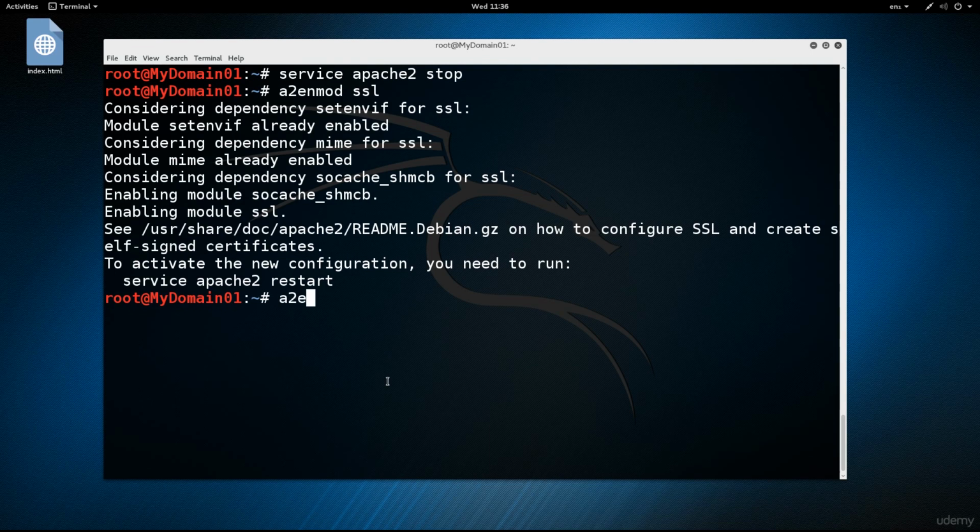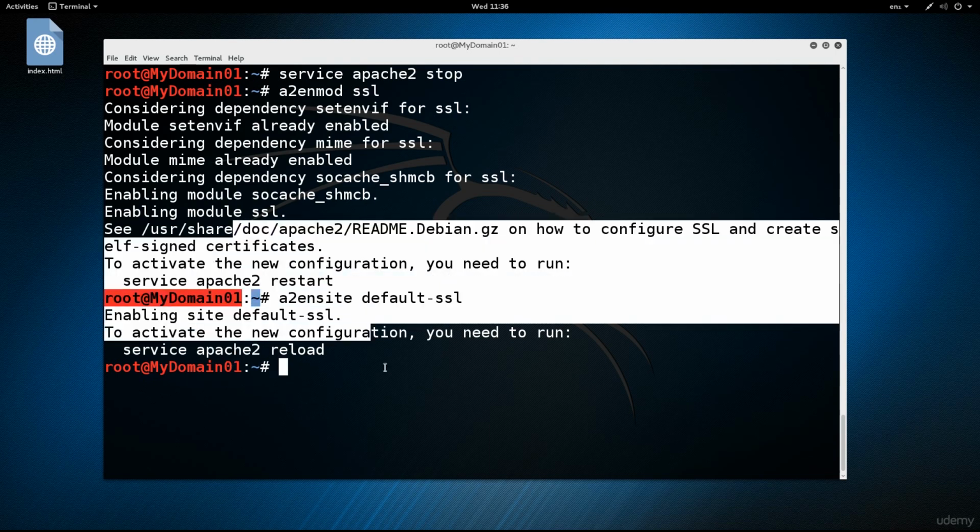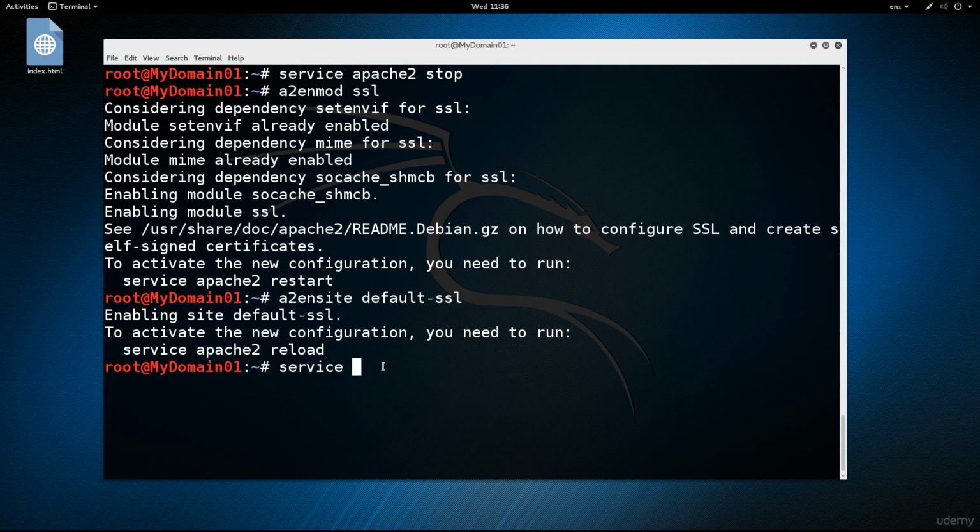So a2ensite default-ssl. That's done. Okay, it's telling me that I need to reload and restart the Apache, which is fine. I'm not going to reload it and restart it for every single little thing that I do, but let's do several of them and then perform a reload. Okay, so service apache2, God, I'm so used to systemctl. Apache2 restart. And then reload just in case.